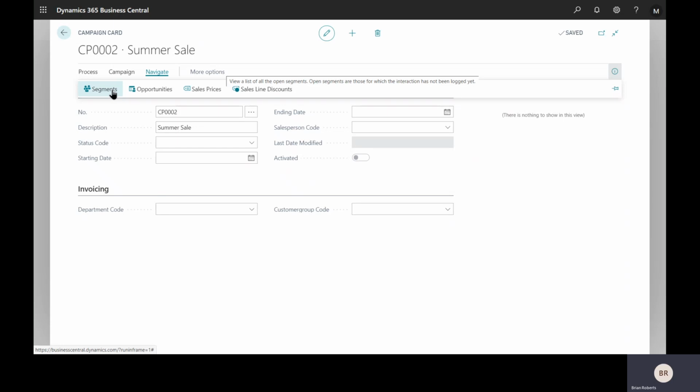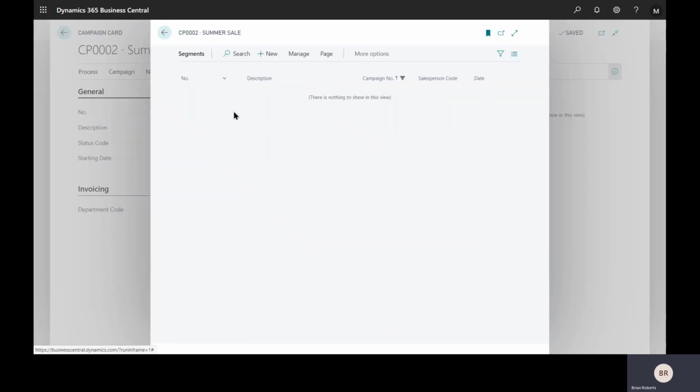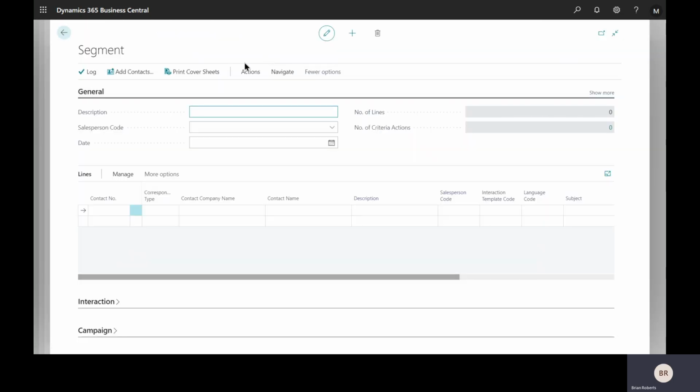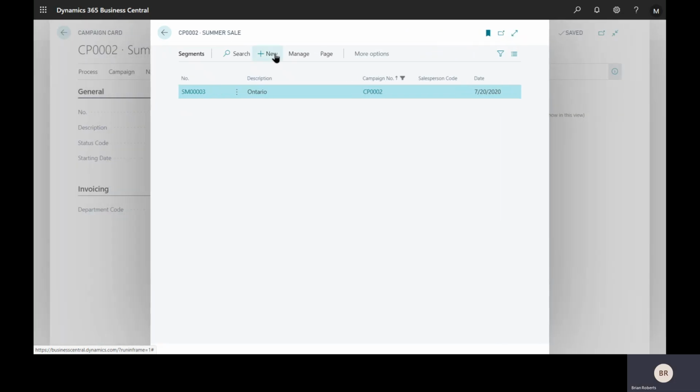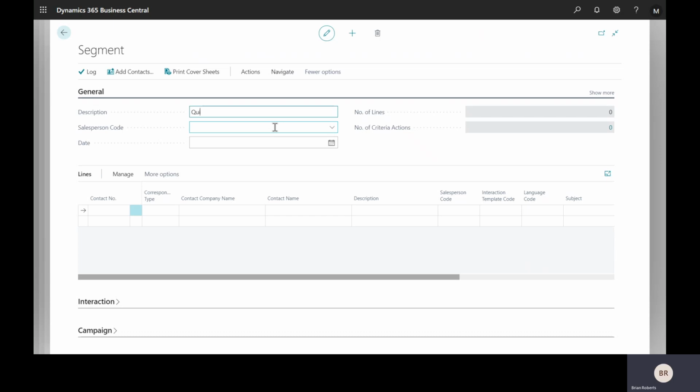So a segment within a campaign is a group of communication that's going out. This could be mass email, this could be marketing flyers, it could be advertisers in some paper or something like that. You can create a segment and call it whatever you want. An example might be that you wanted one marketing communication going out to your Ontario people, and then a separate one going out to Quebec.